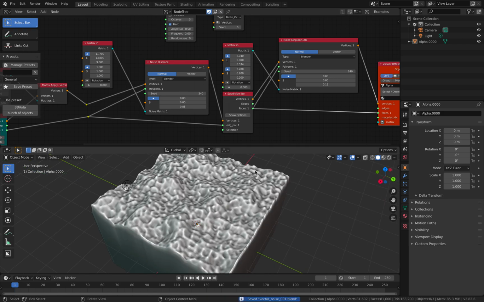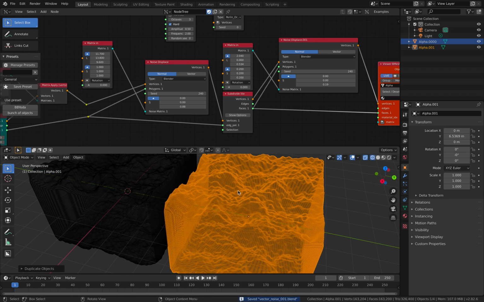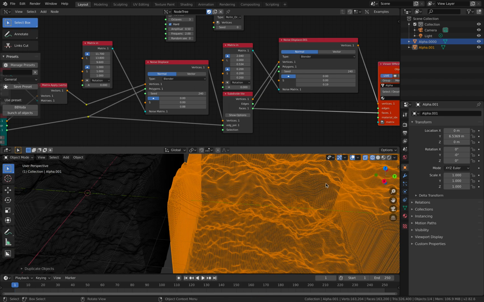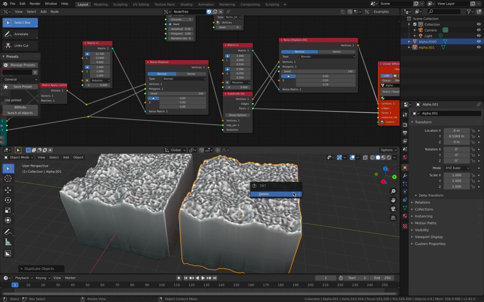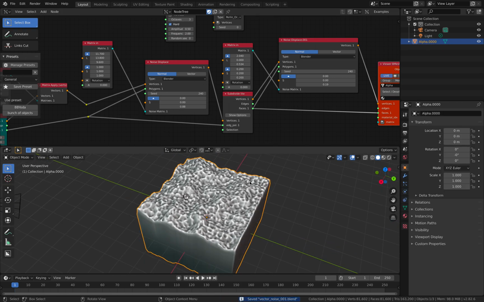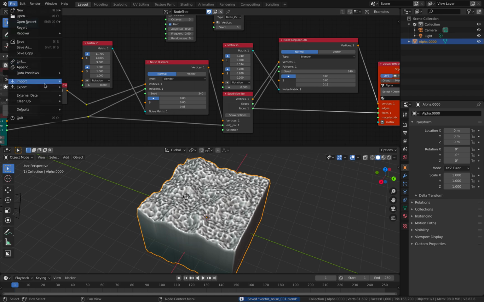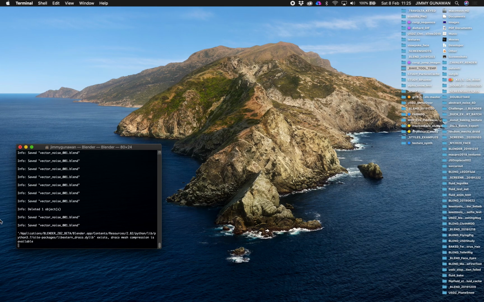Mind you that this is actually quite high resolution. One more subdivision and it's already going to be too much, depending on your computer RAM and processing power. This is actually pretty good, and you can simply bake it out. File, export, GLB, only export selected, and see if we can make it into USDZ.